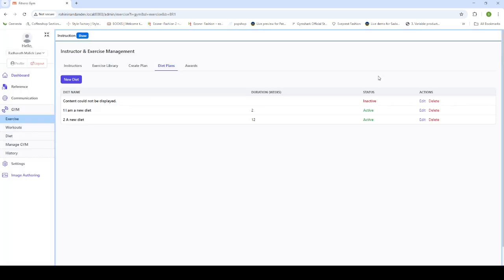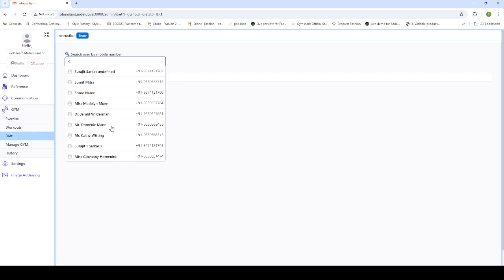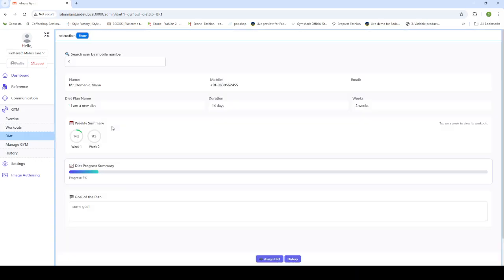I have created a few plans over here. Now I will use this plan and assign it to one user. So let's go to the diet section, search the user from here and click on it. Once you search any user, immediately you can see the user name, mobile number, email, and whatever previous plan was assigned to the user.